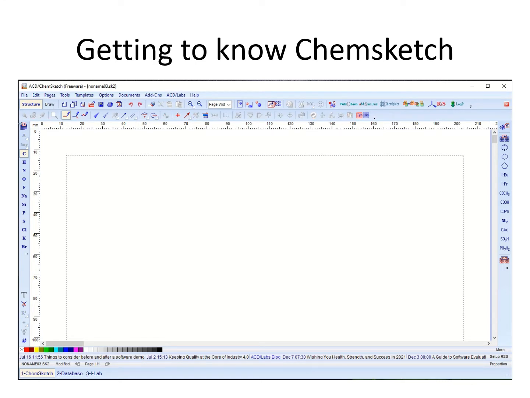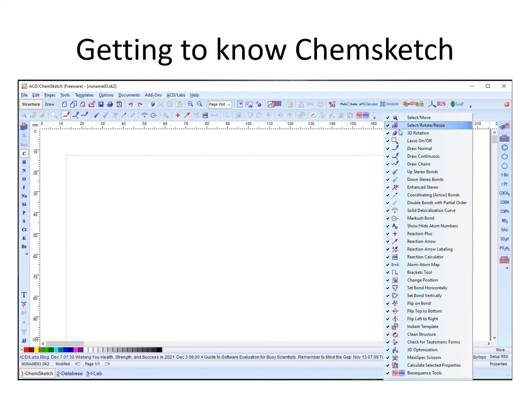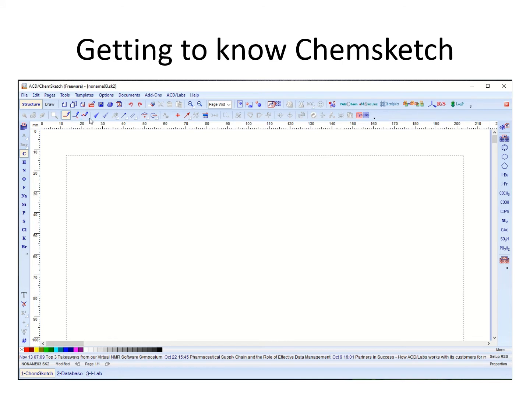From there, when you open it, you can see this toolbar on the right side and left side. This part is the drawing side. If you cannot see it, you can right click and then tick the one that you want. The one is missing, but at the moment it's on, so you can just choose it. This is the drawing. This is the bonding, stereo bonding, different types of bonding, double bonds with partial order. When you hover your mouse over the icons, you can even read the shortcut of it.